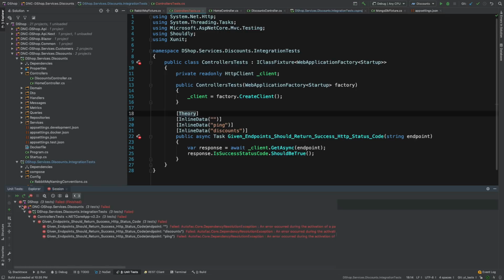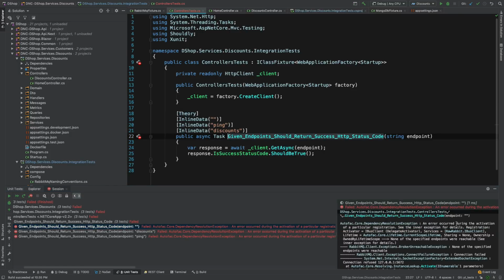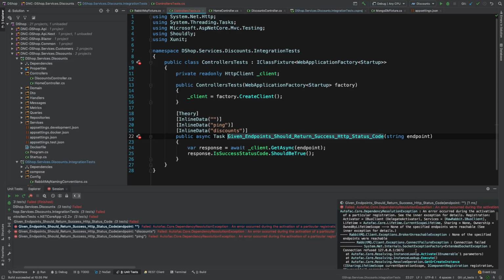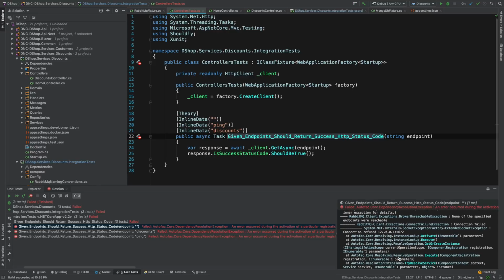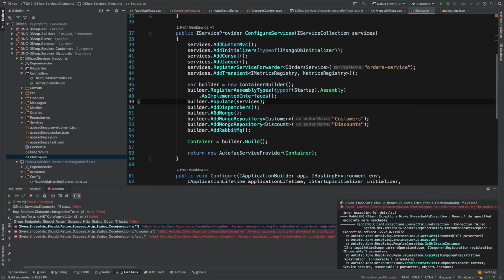Yep, we have the failed result, and if we look, we'll see that we had some issues connecting to RabbitMQ. The reason is that even though we run this in memory, as you probably remember, the discount service itself needs to connect both to MongoDB and RabbitMQ. So if you go and see, we have this add Mongo and this add RabbitMQ itself.